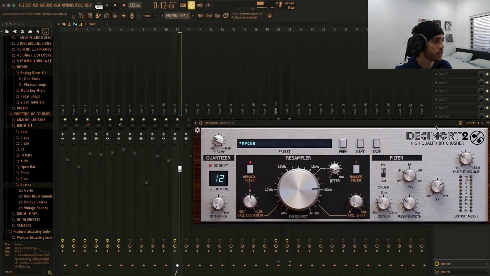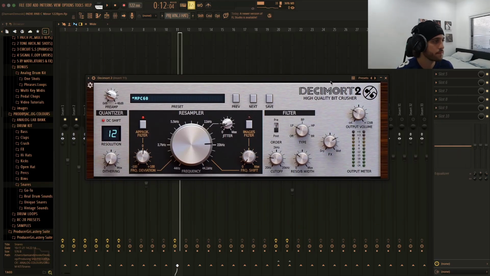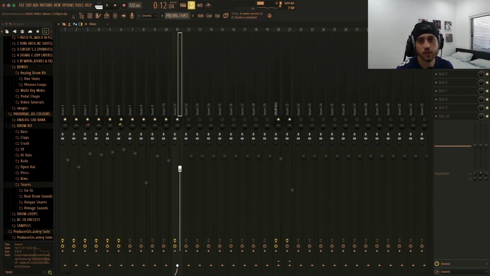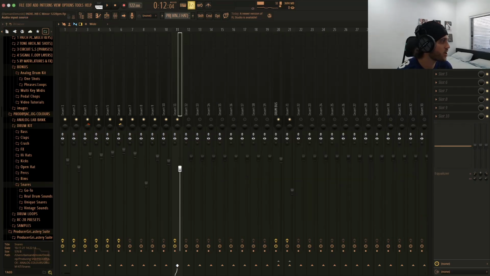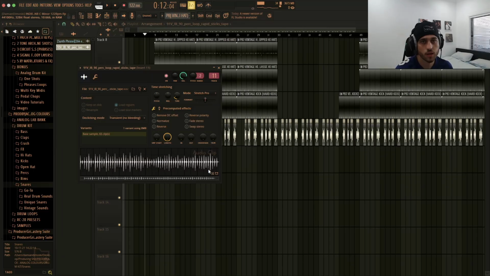Decimal 2 to get that grungy kind of sound, and Valhalla room to get that roomy reverb sound. And that just adds a little bit of sauce throughout the beat. Because as I said with Frank Ocean's beats, these perk loops, and basically any R&B beat, a lot of perk loops are shoved in there for ambience. But yeah, that's how the perk loop sounds. And basically all I've done is I've chopped it throughout the beat. And now let's get on to the next sound.